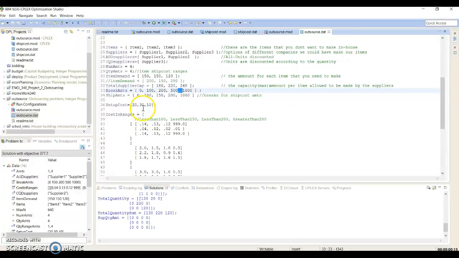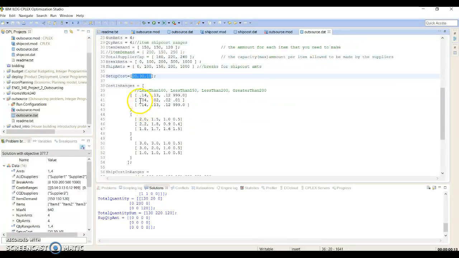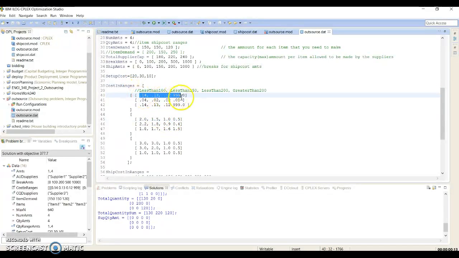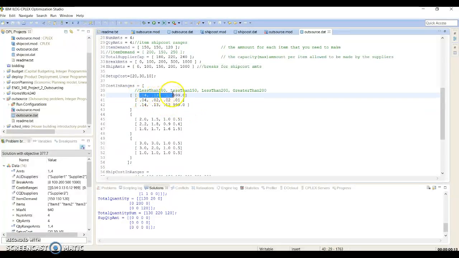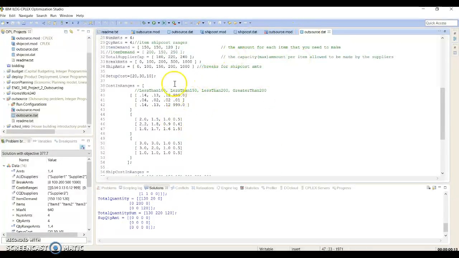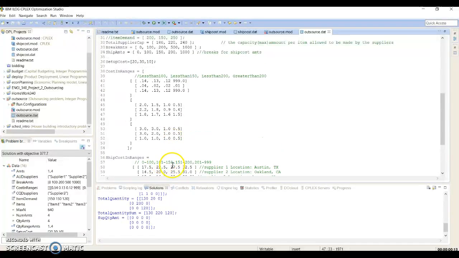Okay, and then you have setup cost, which occurs every time you make an order. And then these represent the costs and ranges. So for example here, for supplier 1, item 1, range 1, supplier 2, and so on and so forth. Okay, so this is a saved example from my work here.